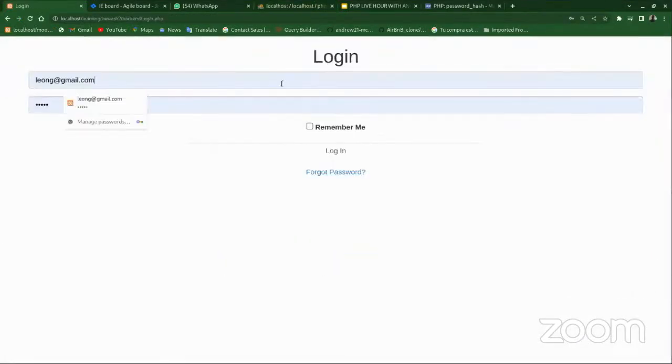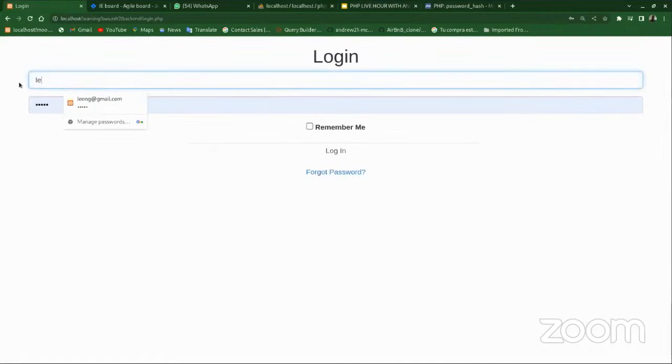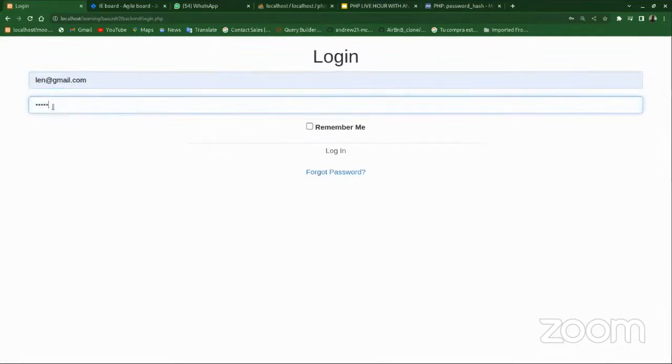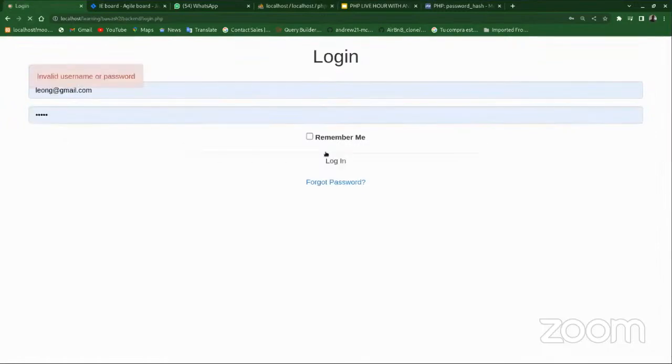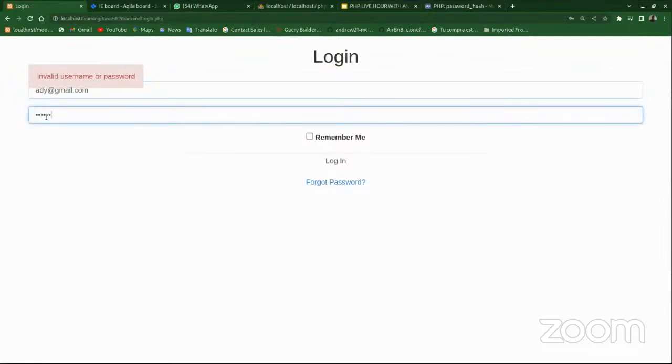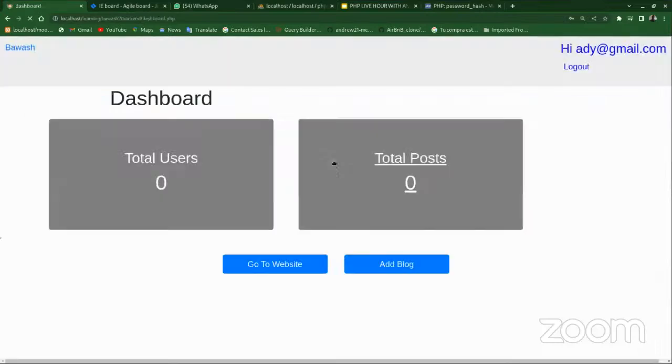Logout. learn@gmail.com and the password is password. And if I log in, username or password does not match, right? Now let's check our hash password. adi@gmail.com and the password was adi1234. I hope that was it. We are able to log in.